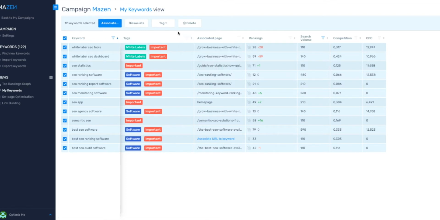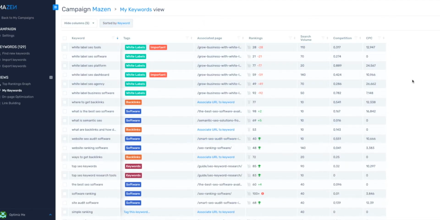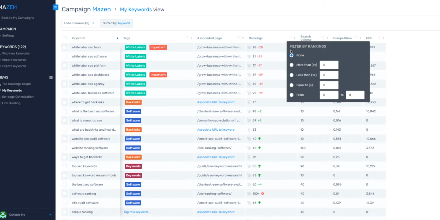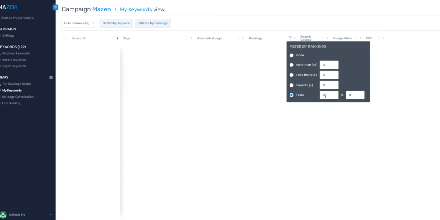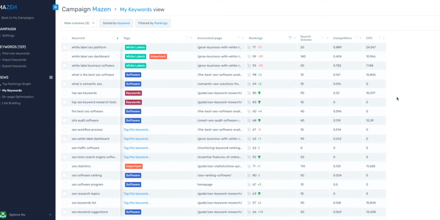Let's take a second example. If I want to track the keywords in which I am poorly positioned for, I will be able to use the column Ranking and the option Filter. This will indicate to Mazen that I want to display only the keywords in which I am positioned for between the 50th and 100th position. Rather quickly, I can have all the queries in which I am moderately or poorly positioned for. This also allows me to follow the evolution of these keywords in real time.